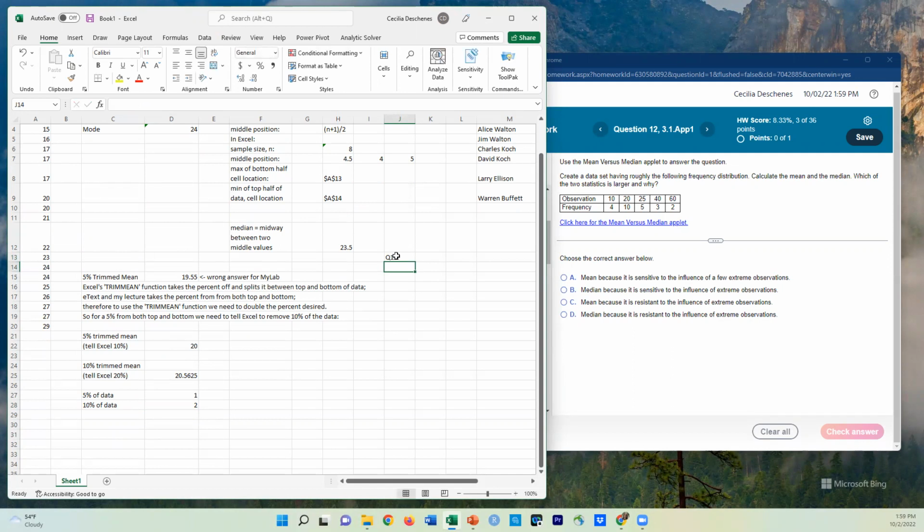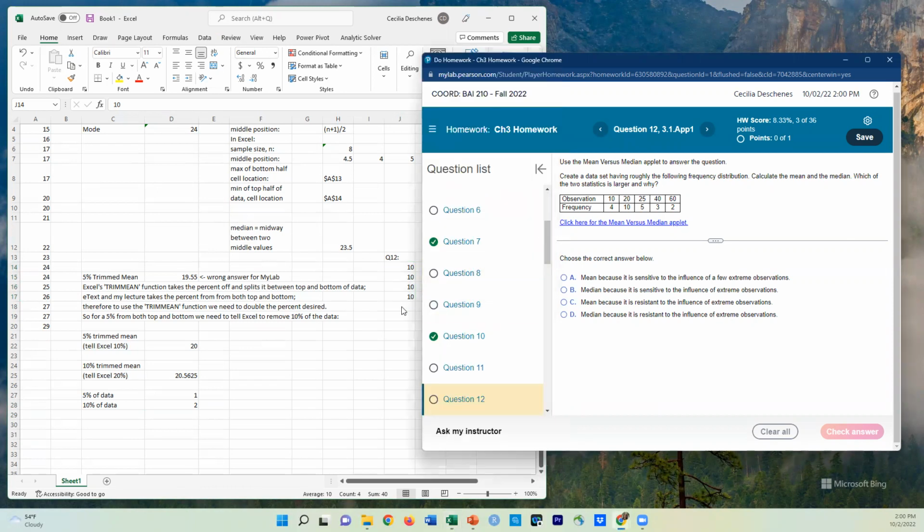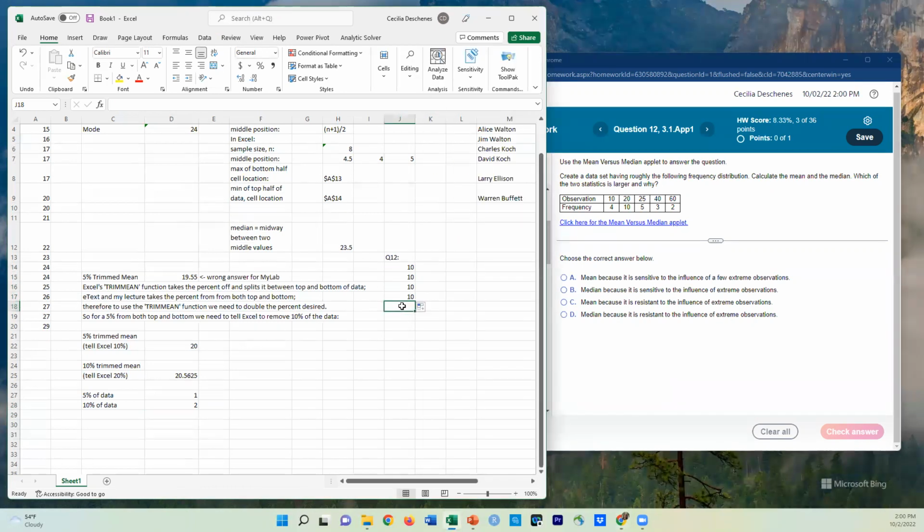Okay, so here's the data. I want to have the observation value of 10, and I want that 4 times. So notice that I have 10, and I'm just going to drag it down to have 4 values of 10. Now I need 20 to have a frequency of 10. So I'm going to type in 20.